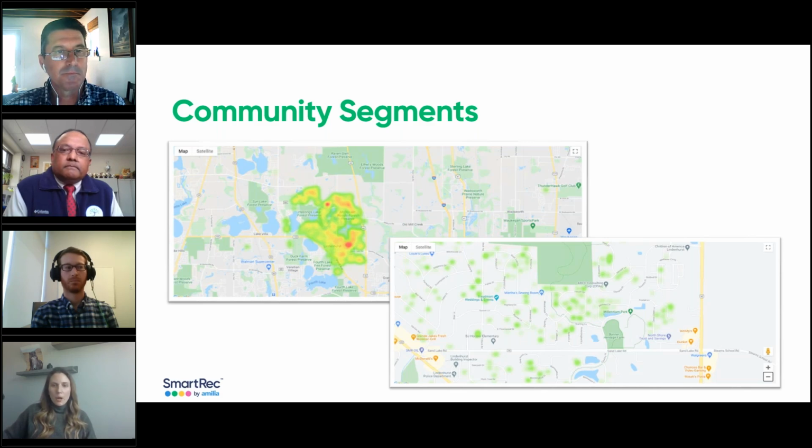So on the screen here, what you see are two different heat maps. They represent two different community segments. The one at the top is showing more orange and yellow. It's giving us an idea that the engagement for that community segment is greater. If we're looking at the lower map, it's showing just a few sparse green circles, and it's showing that the engagement is really low. So from that, we can assess whether the approach that we're taking to target that underserved portion of the community is effective or not.